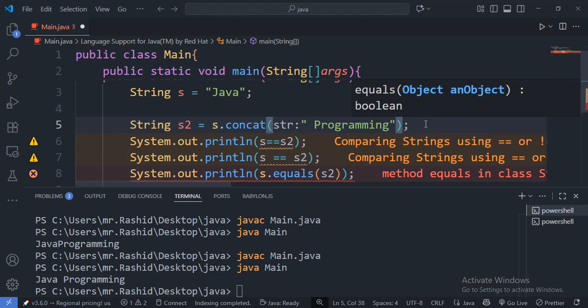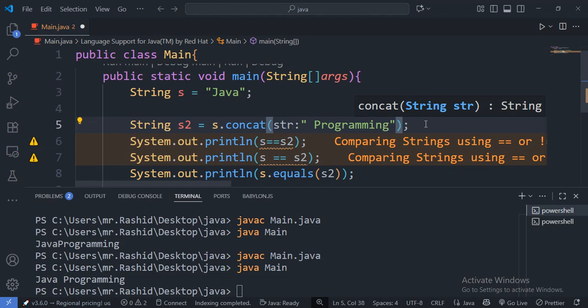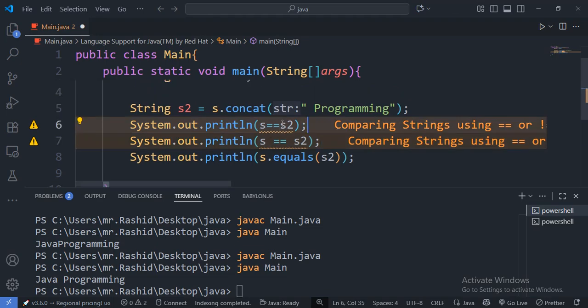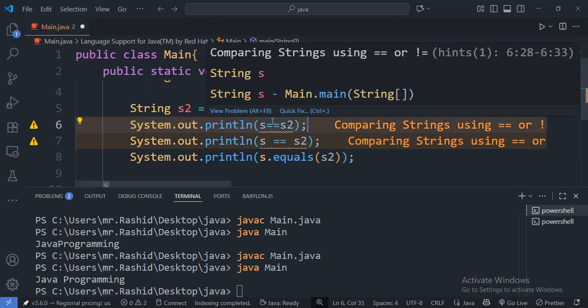If you use the double equal signs, it is just going to check if two string objects point to the same memory location. To check the actual content, we use the dot equals method. We use the equals method.